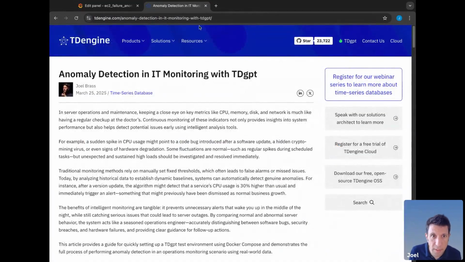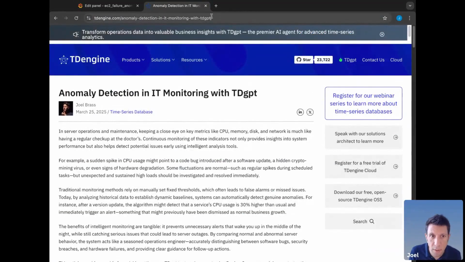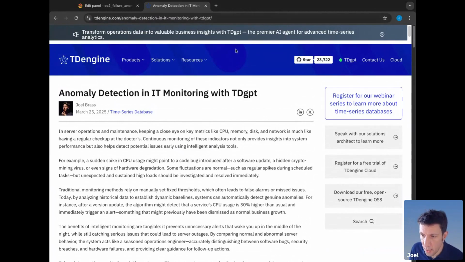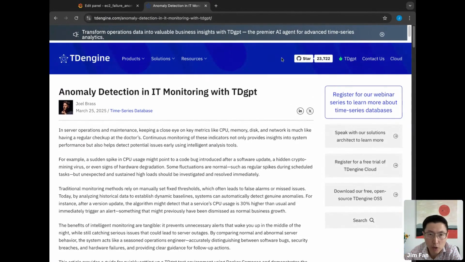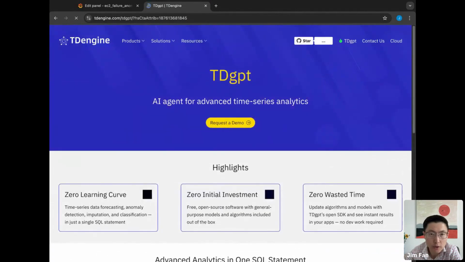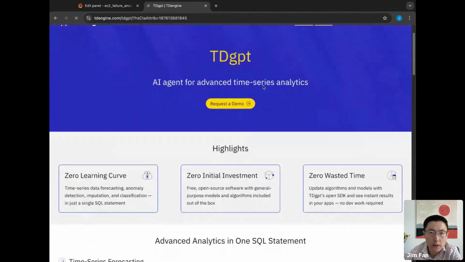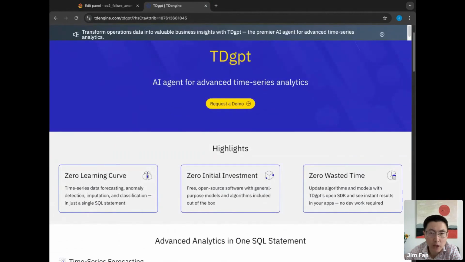I don't know if you can see. Oh, yeah, you can see the URL at the top. It's on TDengine.com, and it's anomaly detection in IT monitoring with TDgpt. And if you want to know more about TDgpt, Joe, you can hover over the top menu bar, the solutions. Yep. We have a web page about TDgpt. That's all you need to know about this new feature.